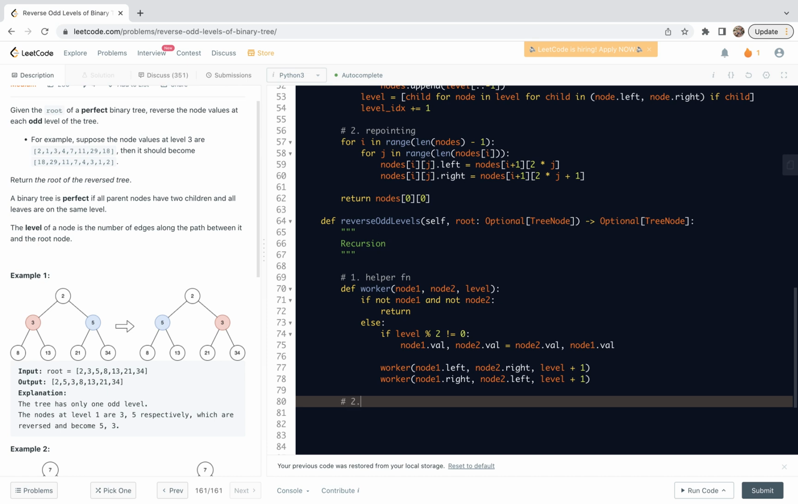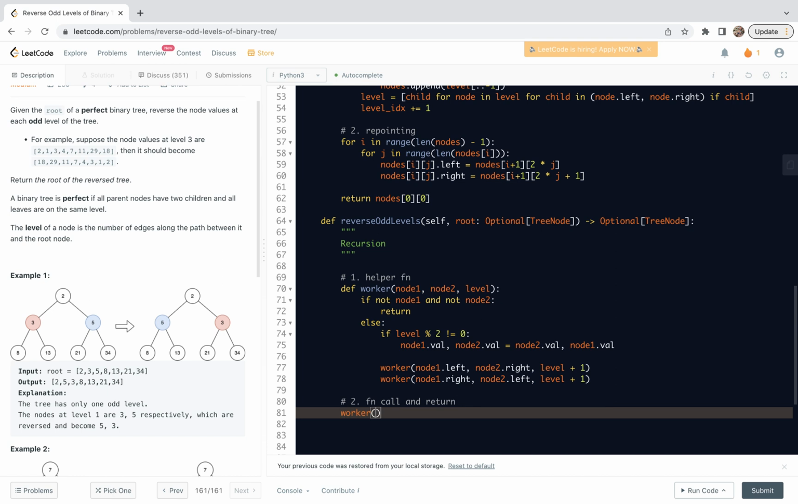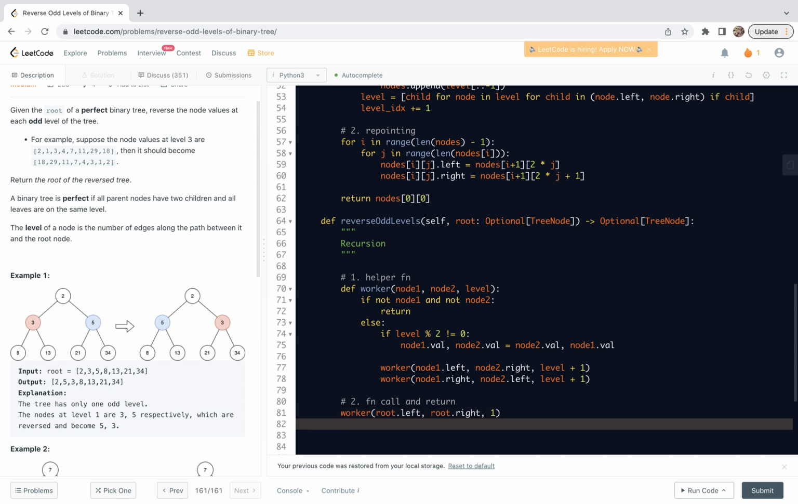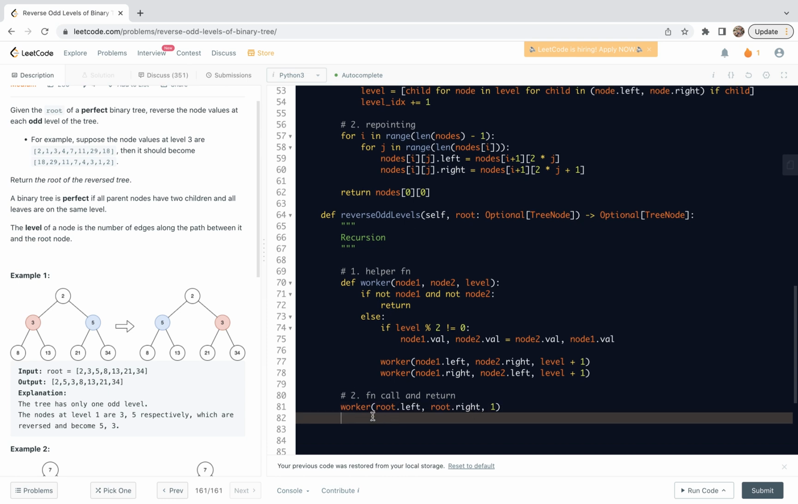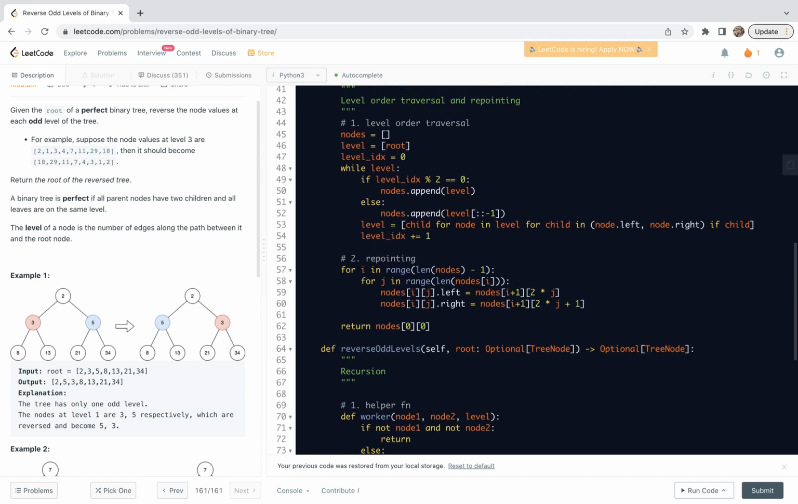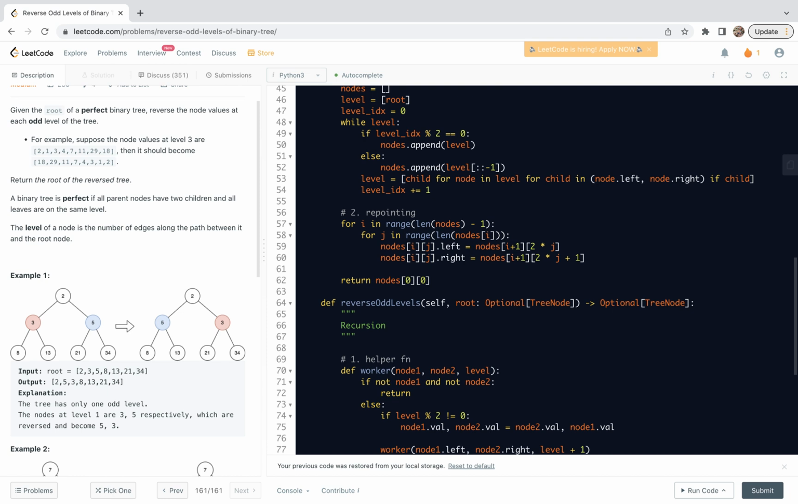Next we're going to do the function call and return. We're going to call this function with root left and root right, and then check whether we switch or not. At the very beginning, we can make node 1 and node 2 to be the root's children, and if we start from the odd level, that is level 1, we can write root left, root right, and level 1. Once we call this function, the function will do all the operations needed. After this function call, we're going to return the root. So this is the second format of solution. It's relatively shorter than the first version, but the first version provides the finer details.